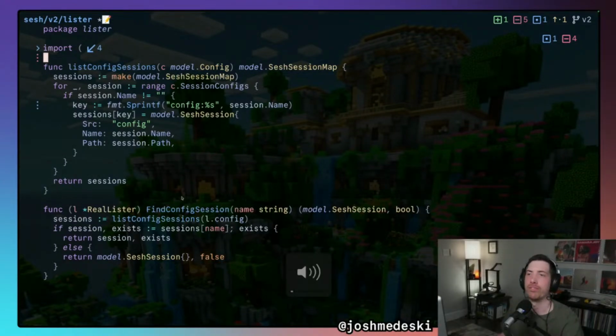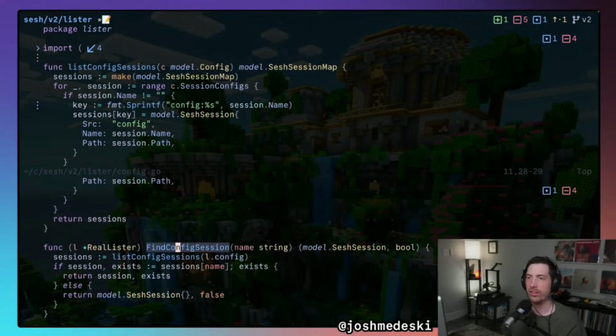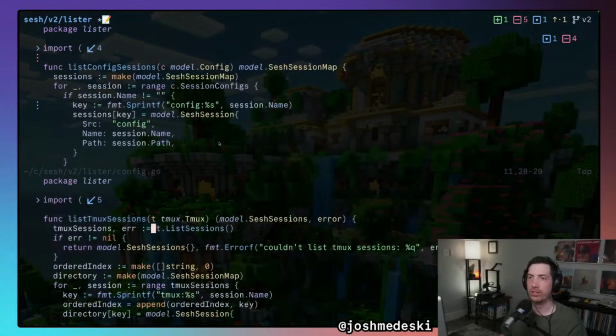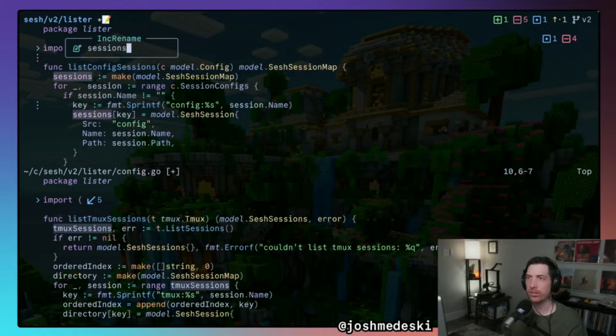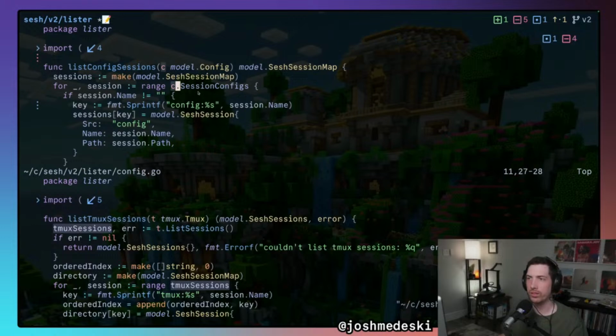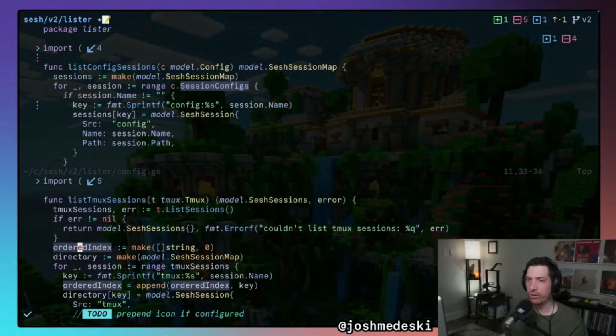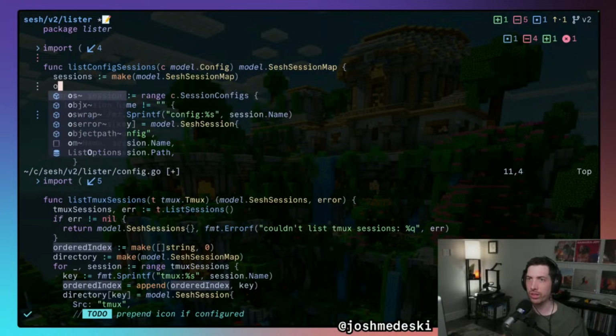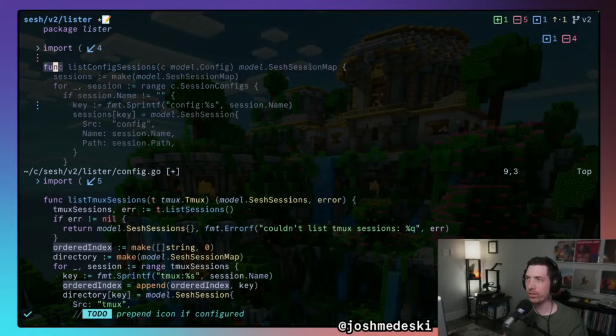All right. So the way that that's different than the Tmux. So Tmux, nope. We want to loop through the configs. Oh, I don't even have to do that part. Okay. We have our ordered index and we have our directory. So we have our ordered. Let's take it one step at a time. So this is going to be sessions.